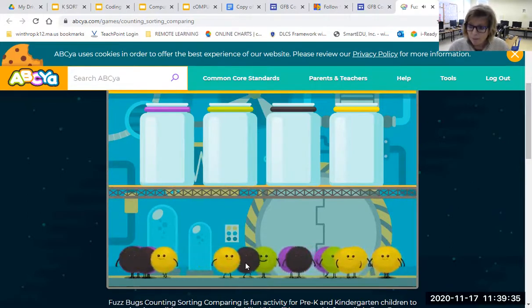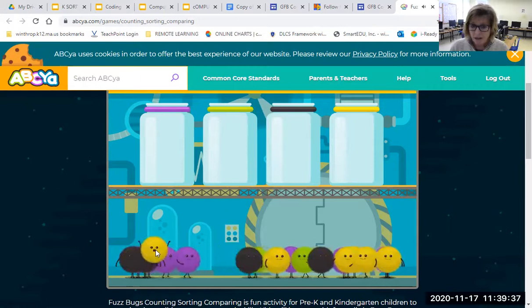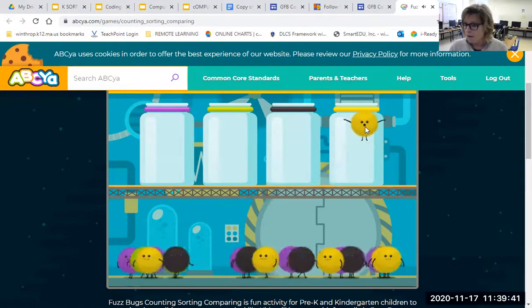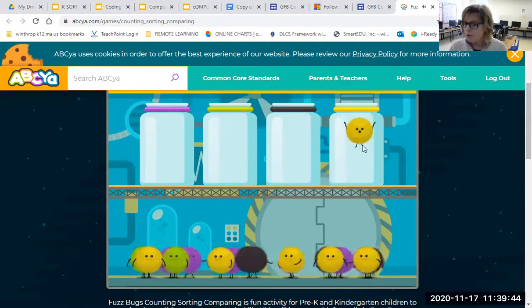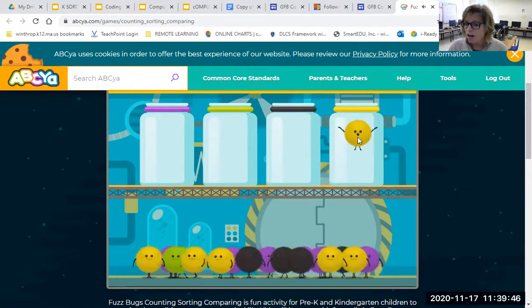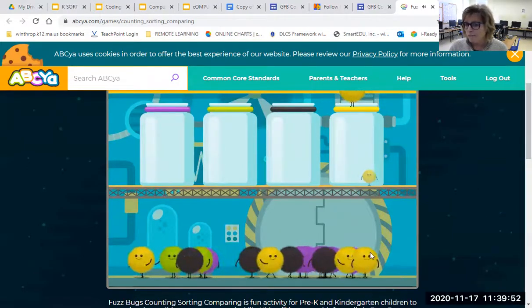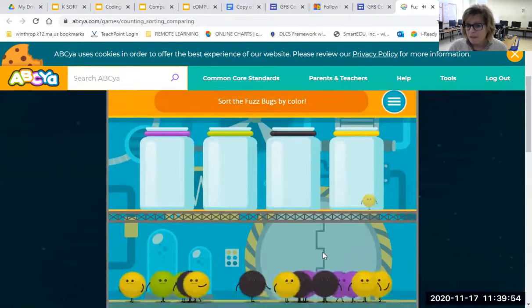So I'm going to go to the bottom of my screen and pick up the Fuzzbug and drag him. I'm holding on to my mouse right now, and I'm going to put him right next to that yellow jar. And he'll pop right in. So you don't have to put him right on top. You can if you want. But I think sometimes he falls out.